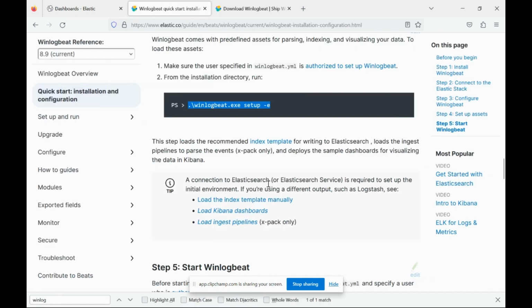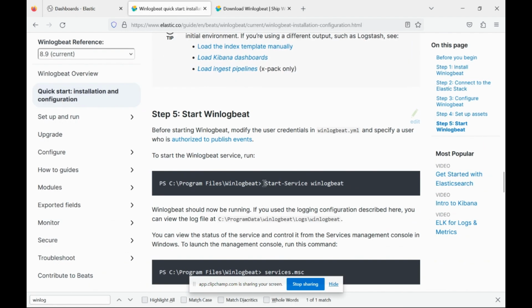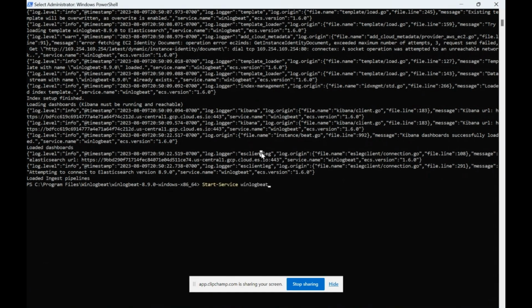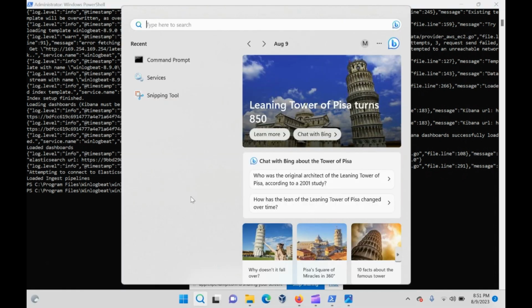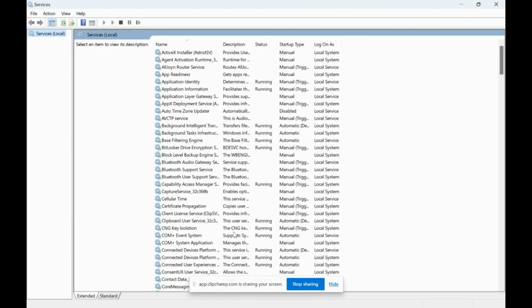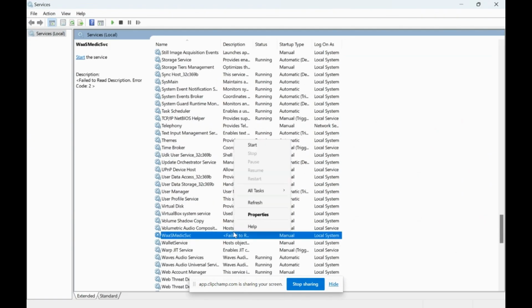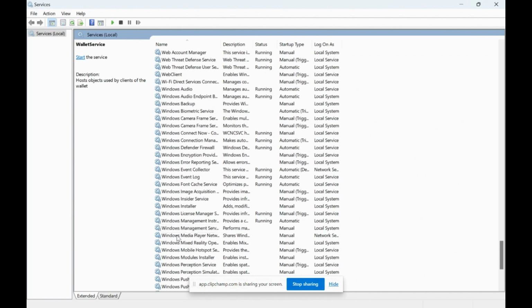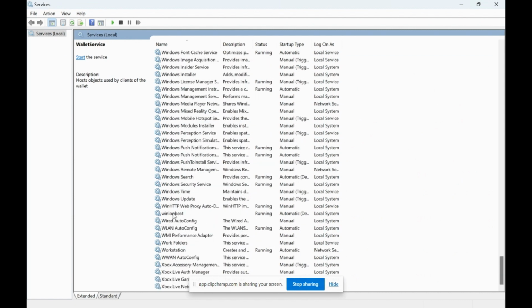So the next step is starting the service of winlogbeat. You can come here as well, copy and paste the command, and hit enter. It will take a few seconds to start. So if we want to check the services, we can come here and go all the way down. We will be able to find winlogbeat somewhere here. Yeah, it's running, as you can see.